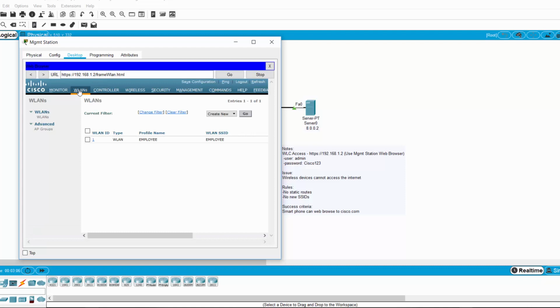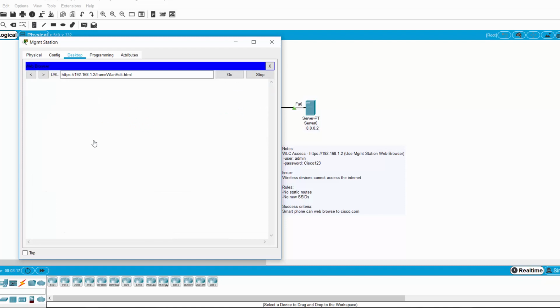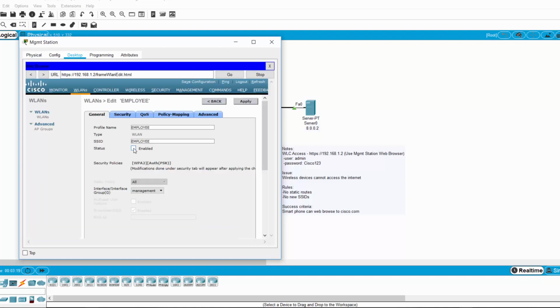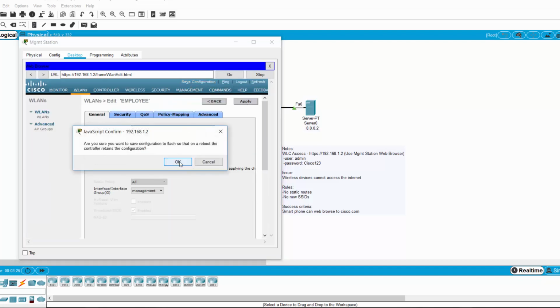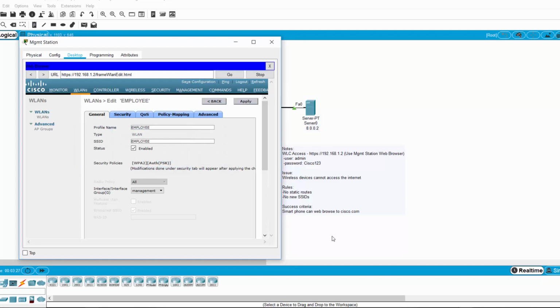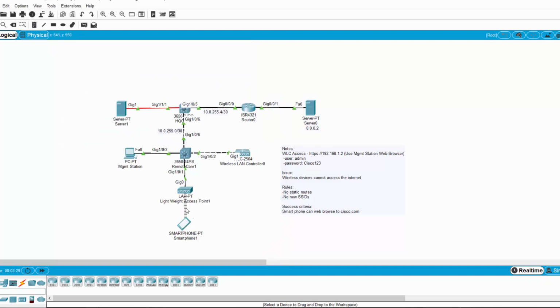Go to WLANs, and if you scroll over, you can see that it's admin status disabled. So I'll click on the WLAN ID number to edit it, enable it, and apply. And there you go. Now the device has wireless connectivity.